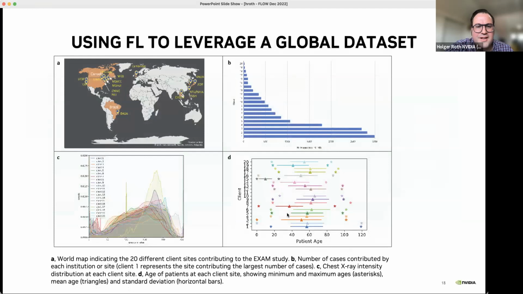Okay, let me continue here. So here is showing a real world use case, real world data that we used, right? Every hospital has very different distributions of the chest X-ray images, and data set sizes were quite varied as well. And also features like the patient age. You can see it's mostly a risk population, right? A little bit more towards the elderly patients.